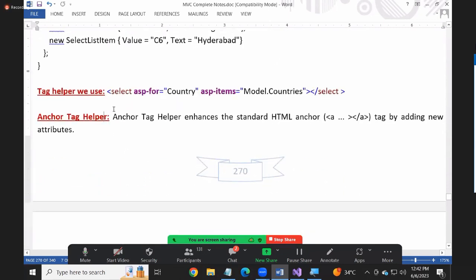Next, anchor tag. The anchor tag helper enhances the standard HTML anchor tag by adding new attributes. How do you create an anchor tag in HTML? Tell me. Yeah. And you set the attributes. Okay, fine. In HTML helpers, @Html.ActionLink, with the link text, action method name, controller name, any route values. Edit view we created, na.